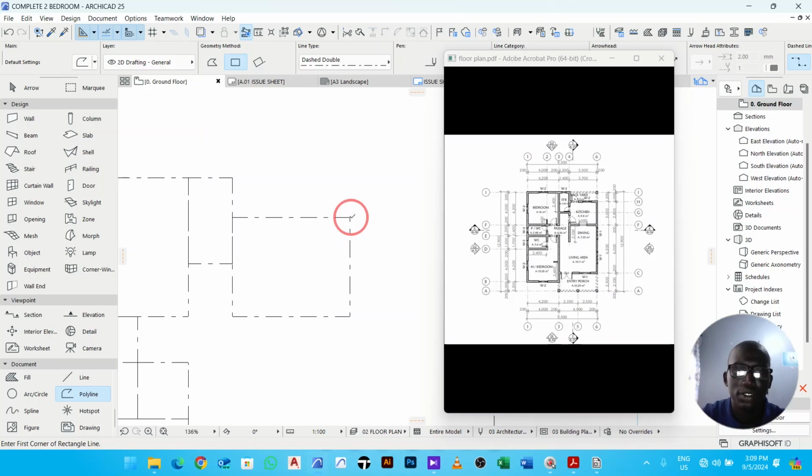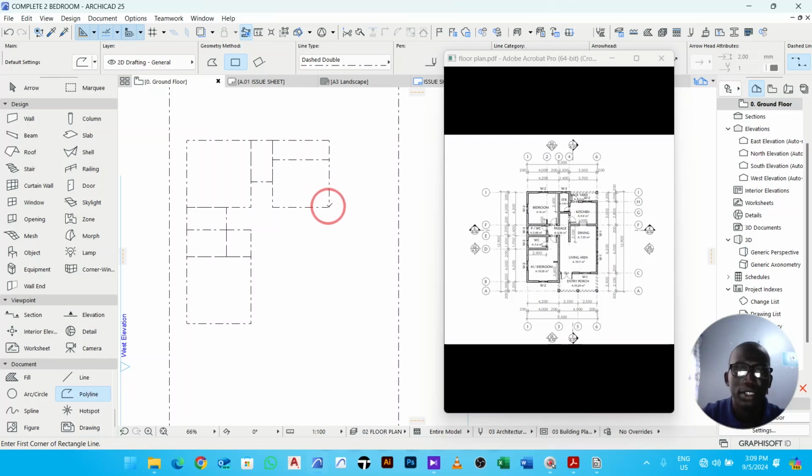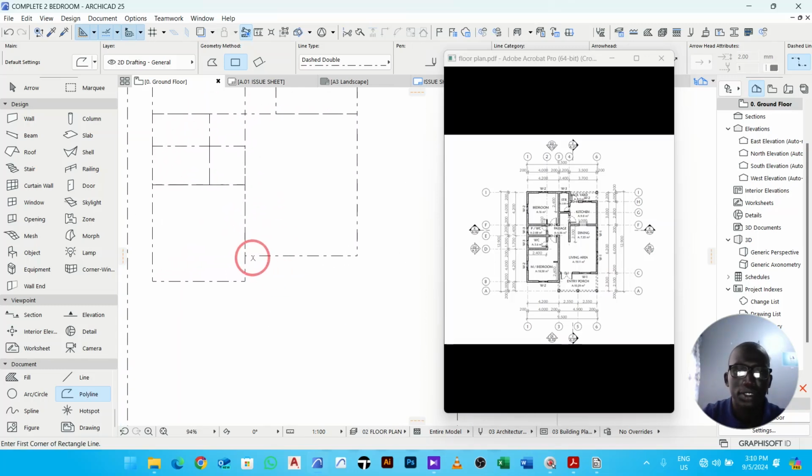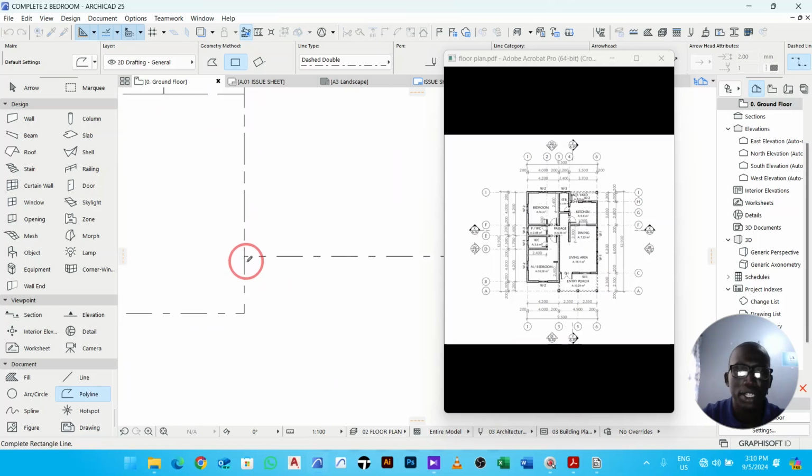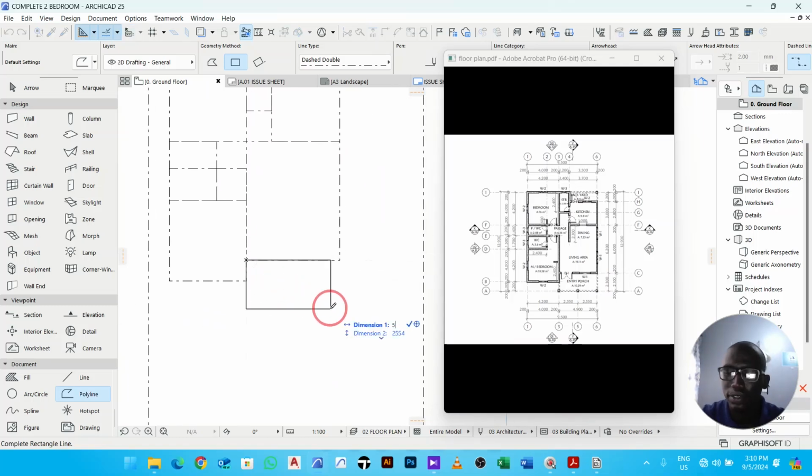And then it's the backyard, you click from here and then you come and close it here like this. Then this one you start from here. Now this is going to be 5100 by 6200 like this. So this one you start from here. It is going to be 5100 by 2300 like this.